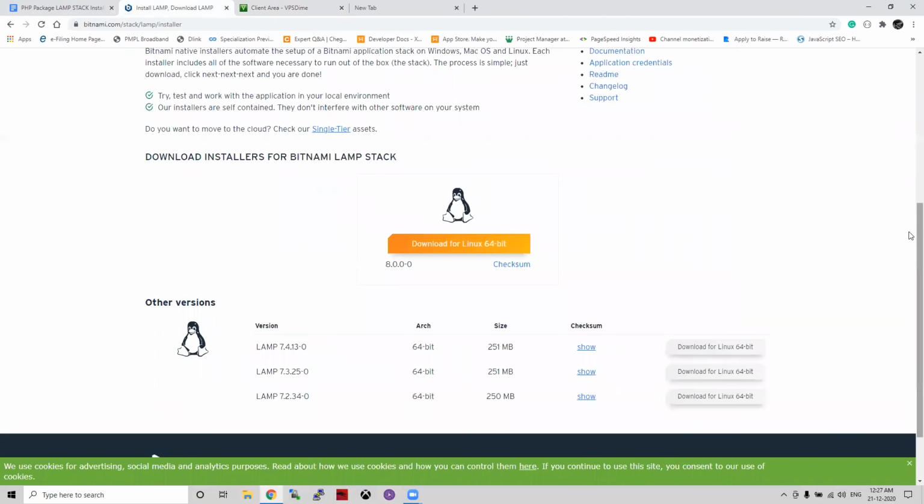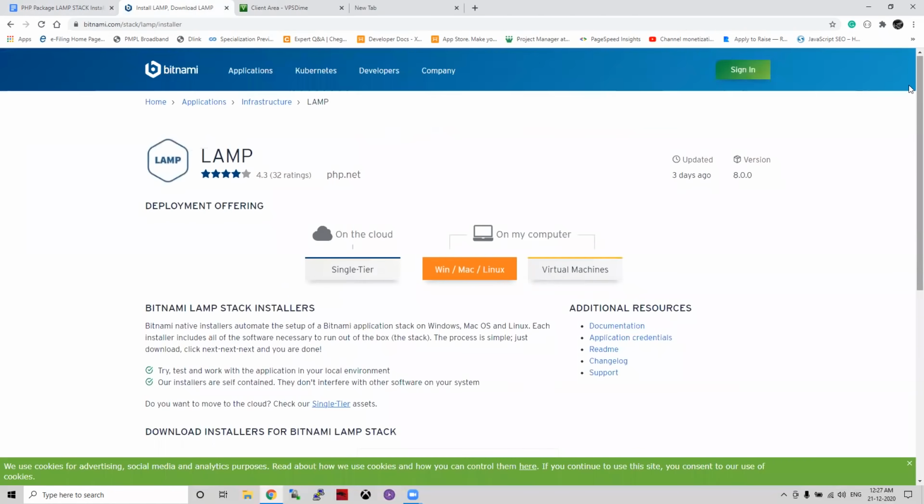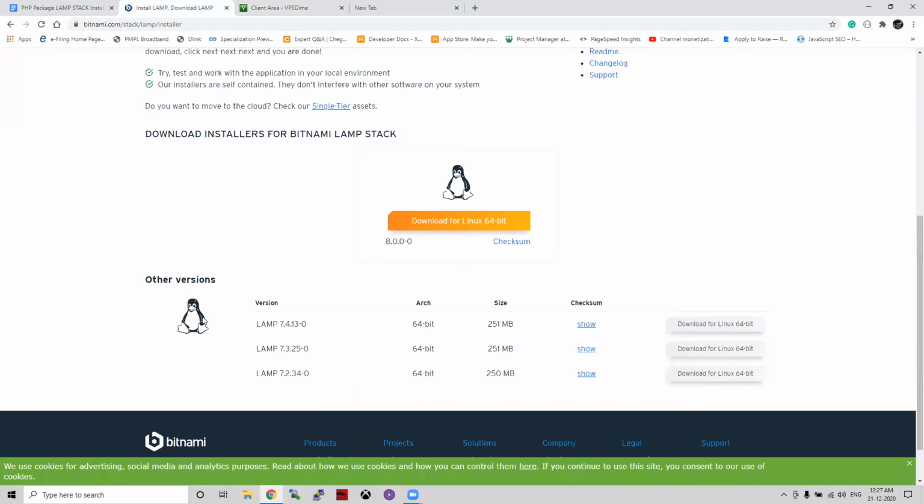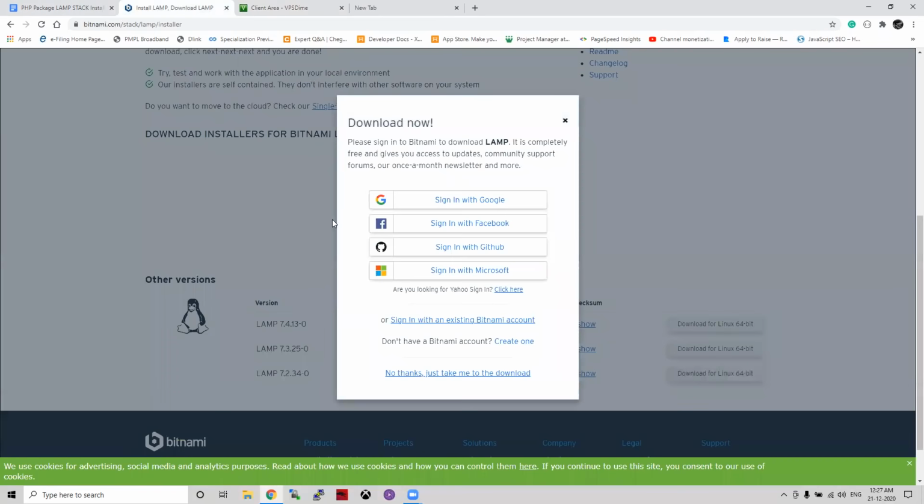Basically we need to install this thing, so we need to download it. Let us download this also. You can see 7.4 is there, the updated one. Always go with the latest one. So let's download this one. I don't need anything here, so you can select, obviously, no thanks, just take me to the download.